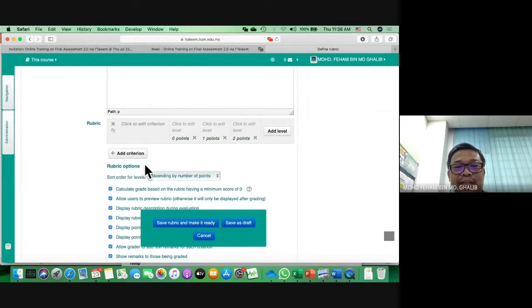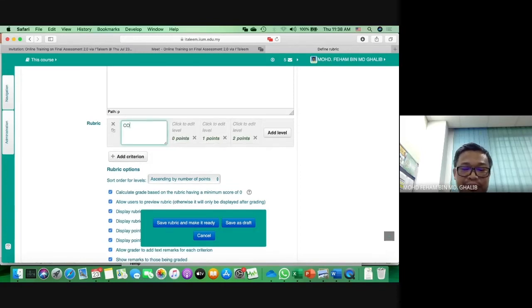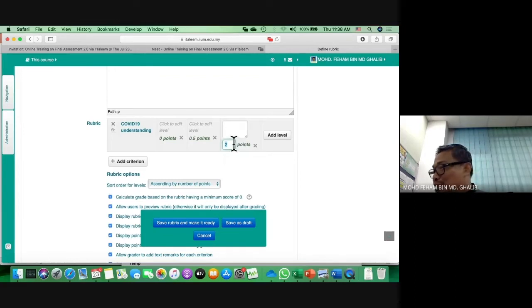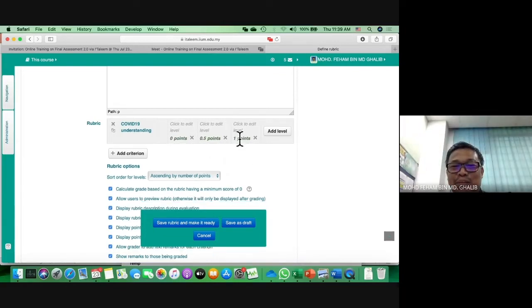Then right from here, I just put there the first one is COVID definition, COVID-19, or maybe understanding. Here I'll give 1 mark. You can divide 1 mark into half, or else it's just only 1 mark, 1 or nothing. So it's actually 1 mark, the limit is 1 mark. And then you add another.